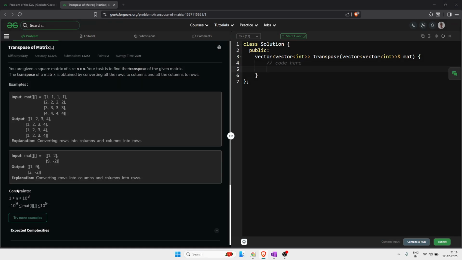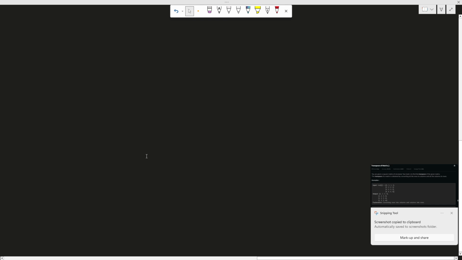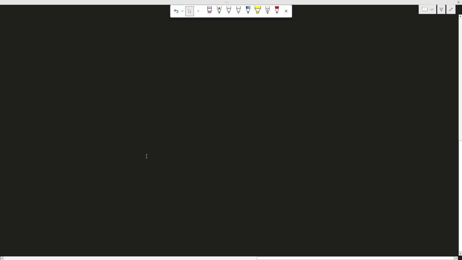So n could be up to 10 to the 3, so our solution should be no more than n log n, I believe. Now n could be up to 10 to the 3, so n square could be 10 to the 6. So yeah, we can at most iterate over each element once.